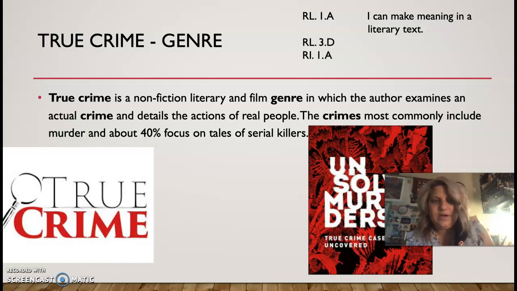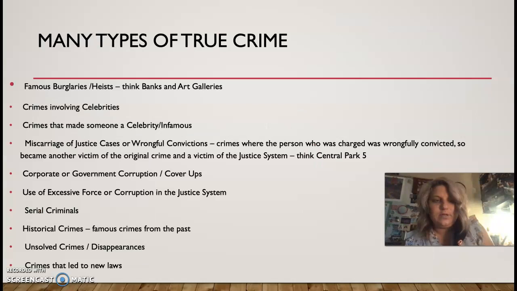Okay, so here on our next slide are a whole bunch of different types of true crime. So we might have heard of heists or bank robberies or famous burglaries. Okay, something even as simple as Jesse James comes to my mind.